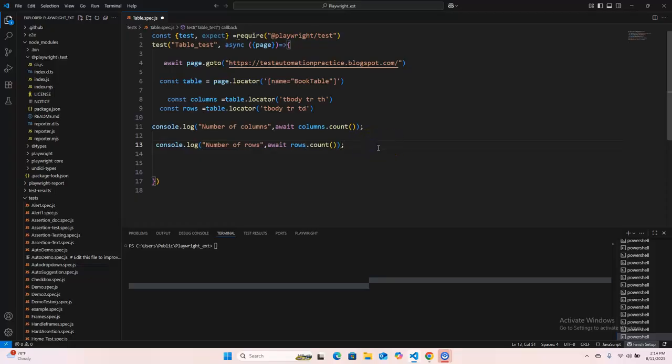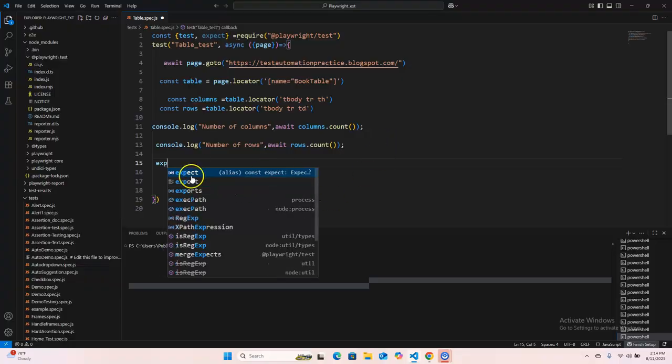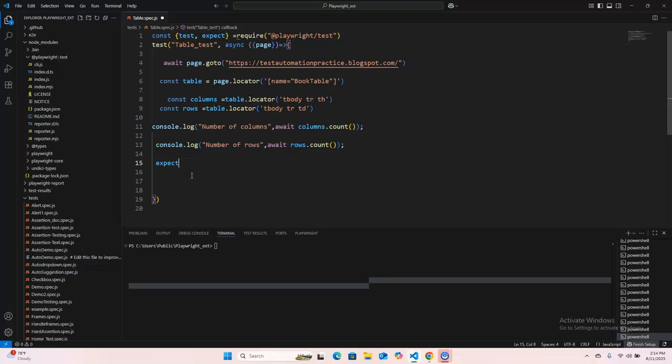And if I want to use validation, so use the expect function. In this expect function I'm going to pass this columns variable.